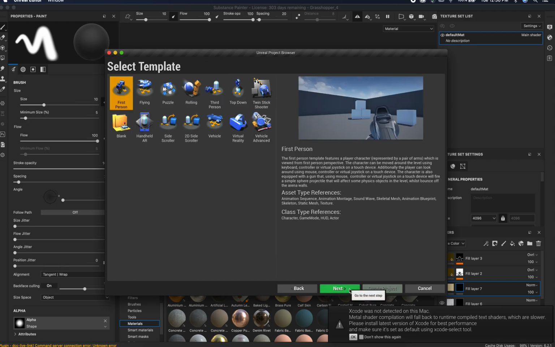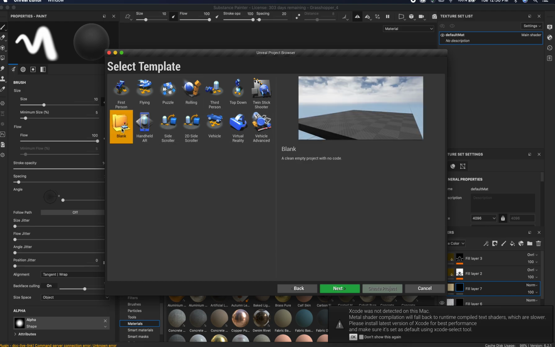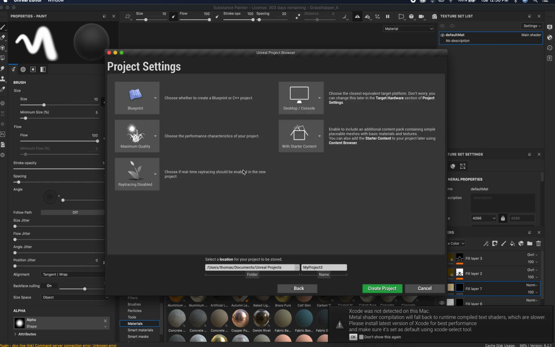So I just hit Games, and you can set up whatever. I think I did a blank just to get some simple lighting, and I'm going to do maximum quality. I think everything on default is fine. All right, and hit create project.